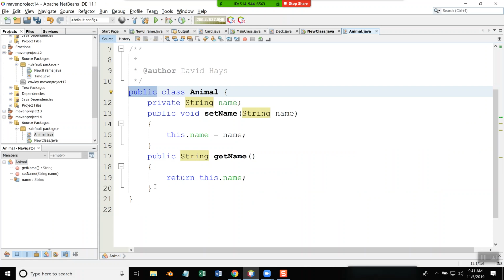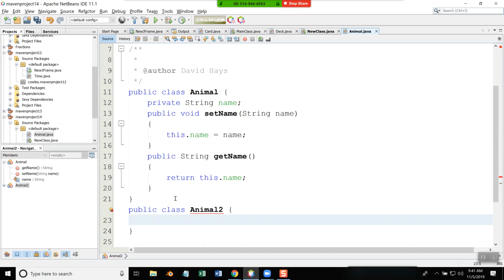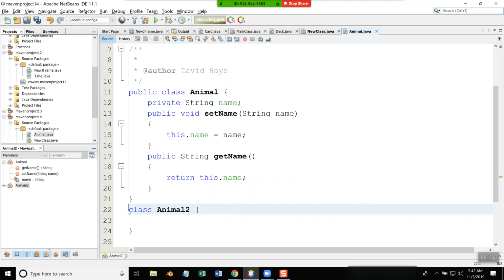If I came over here, let's see, that one ends at public class animal 2. Class animal2 is public, should be declared in a file named animal2.java. But if I change that and get rid of the public, then you see I don't have any kind of error there.